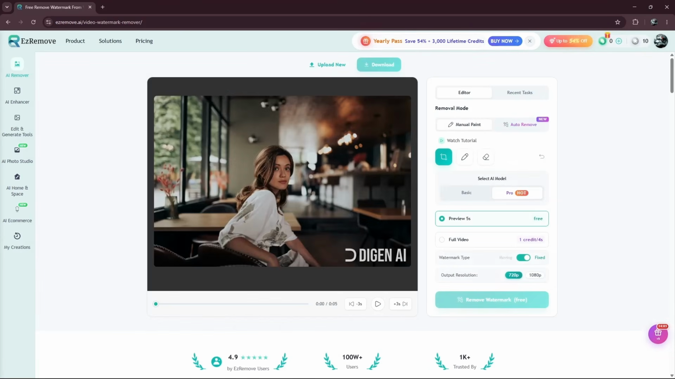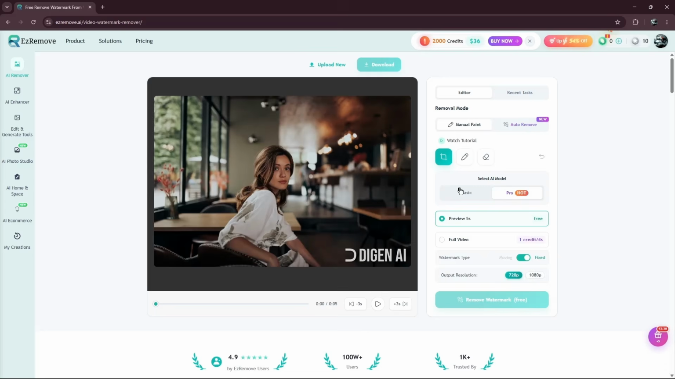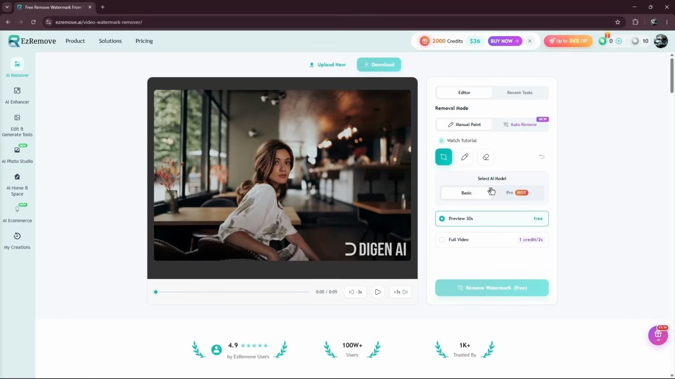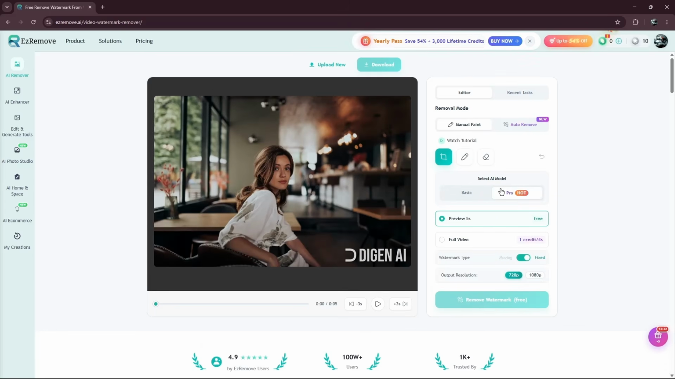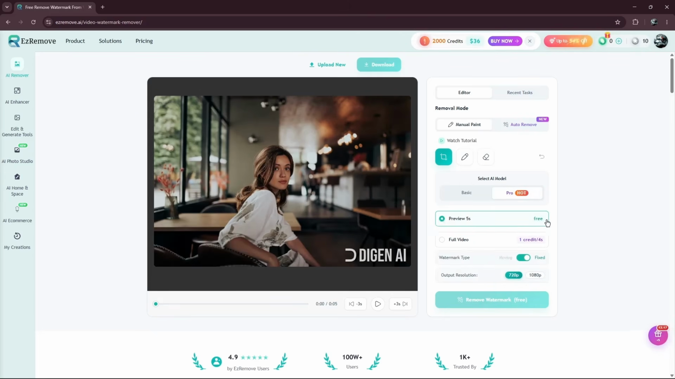I will upload a video with a watermark. It has 2 modes, manual and auto. There is also a basic model and a pro model. Each gives 2 free opportunities per day. Those 2 don't consume any credits. After you have used up the free opportunities, you can use the pro model. It requires 1 credit per 4 seconds. With 10 credits, you can process about 40 seconds of videos per day. This is not enough if you are trying to do any work.